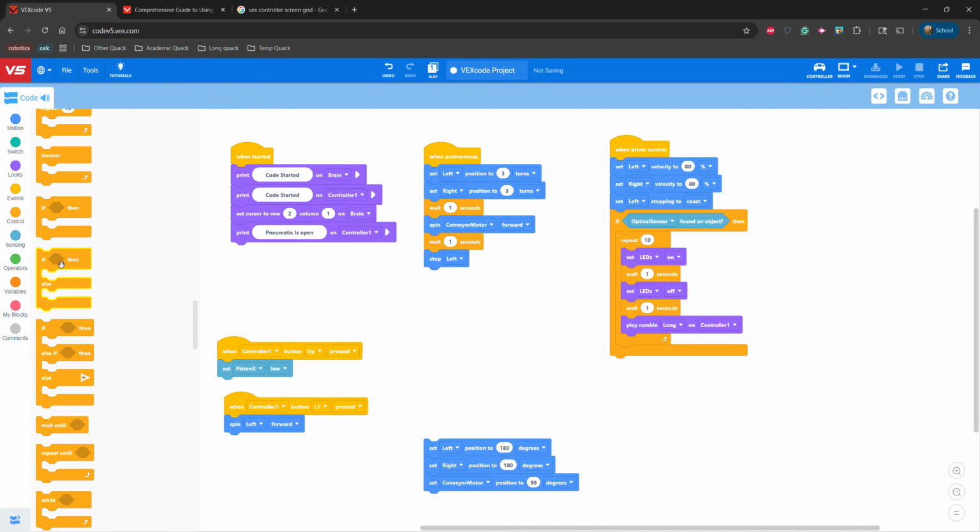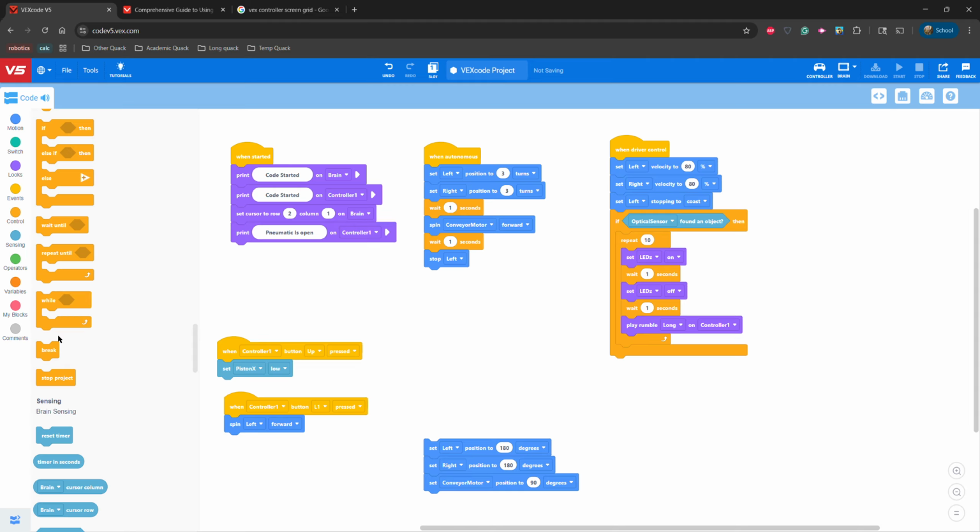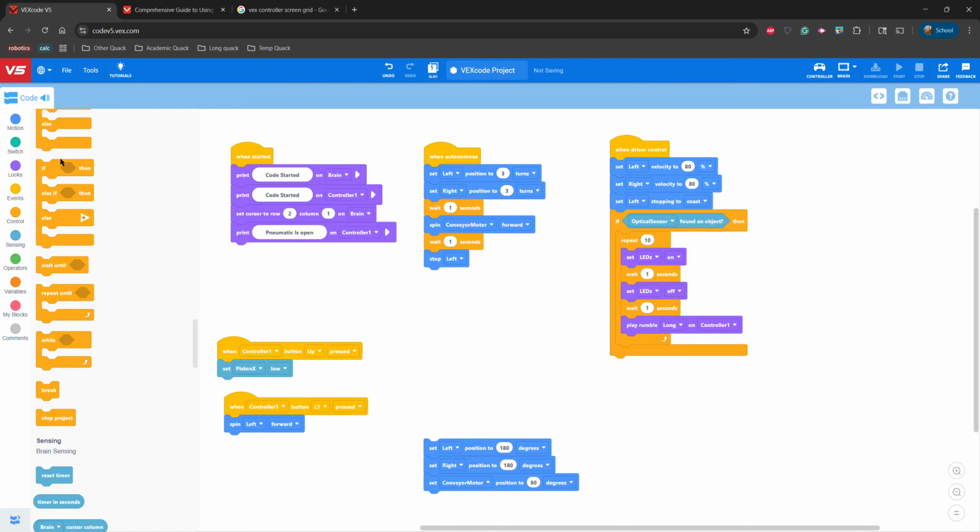Also, condition-based loops are while loops. Condition statements are if, else, and elif, which is else if. Wait until, I think, is just going to be wait to do something until some sort of condition is met. Break, as I mentioned, is to break out of a loop, or you can also use break to break out of this type of if else structure.